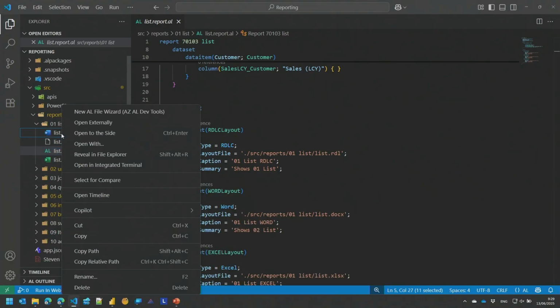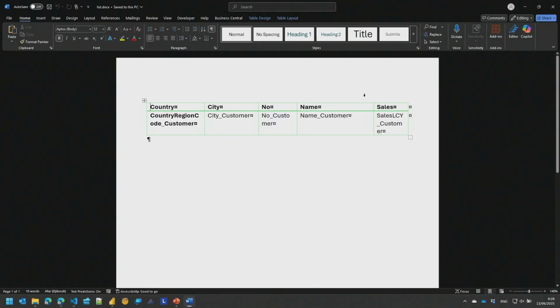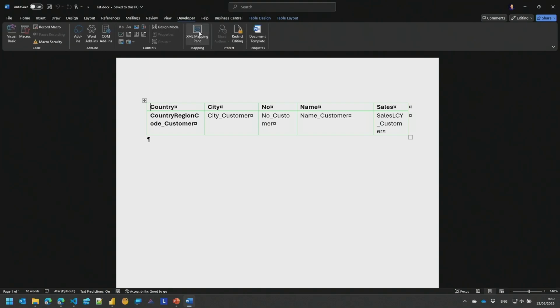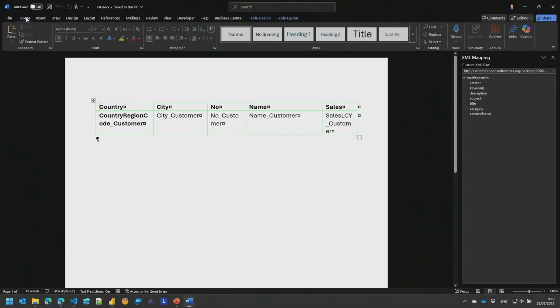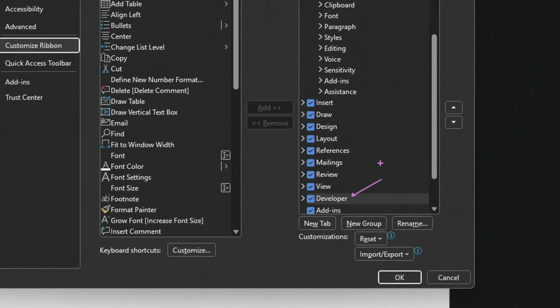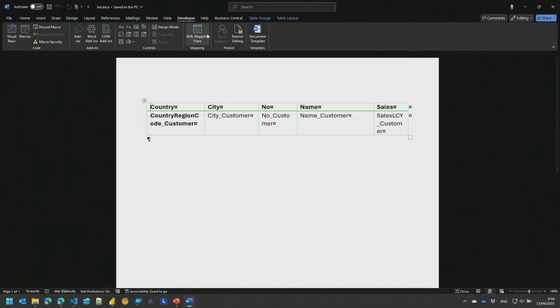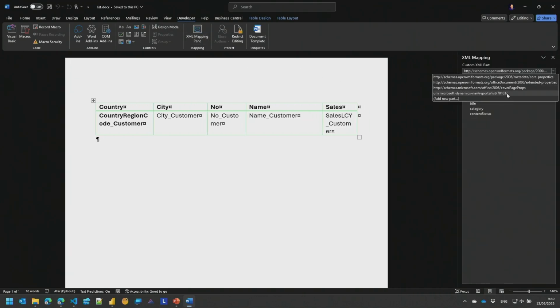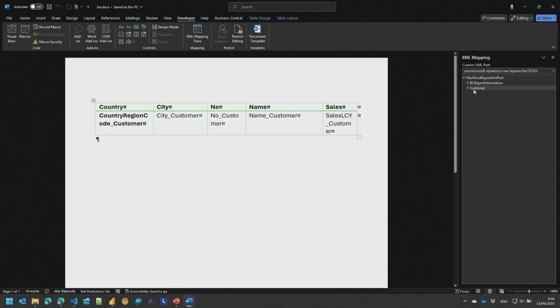In the Word layouts, if I would like to create a simple list, then we are simply going to open Word. And in Word, the first thing that you might need to find is the developer pane. If you don't have that developer pane, you can simply right-click anywhere, customize the ribbon, and then here enable developer. From then on, it will be in there. All right. I will go to the mapping pane. That's where I will see my data sets. It still has the name Dynamics NAV, but I can see my data item in here, which is a customer.